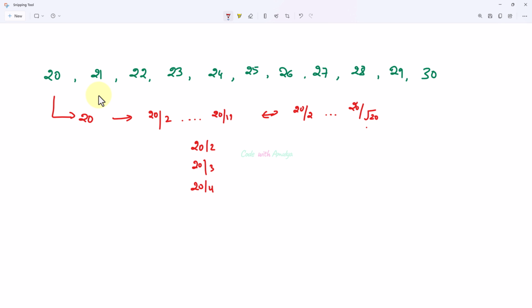Then after checking 20, go to 21. Next number is 21 and check whether 21 is a prime number or not. Check for its divisors. Divide this number by 2, 3, 4 and check for remainder. If you get remainder as 0, then that means it has divisors other than 1 and itself. So it is not a prime number. Then go to the next number. We need to do this till 30 and we can print all the prime numbers in the range.